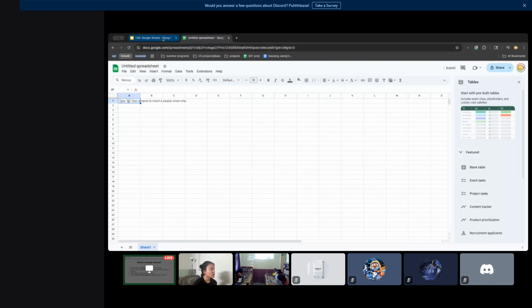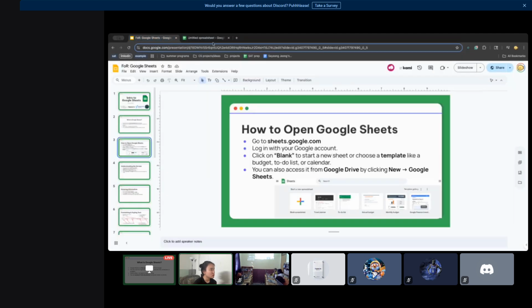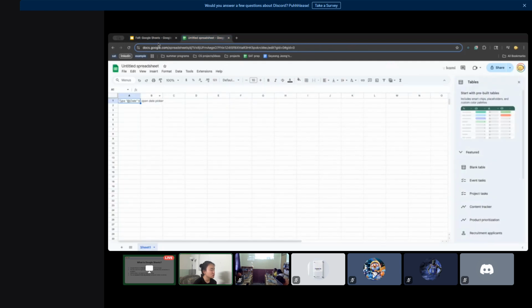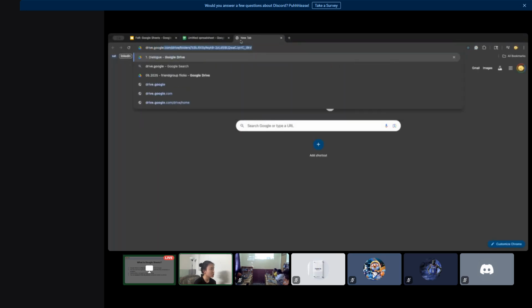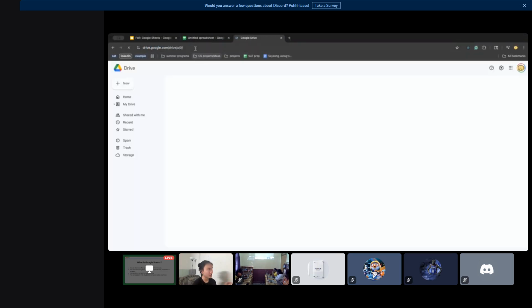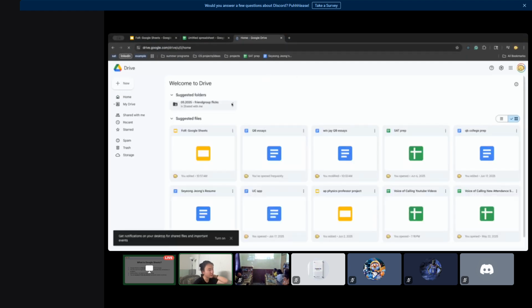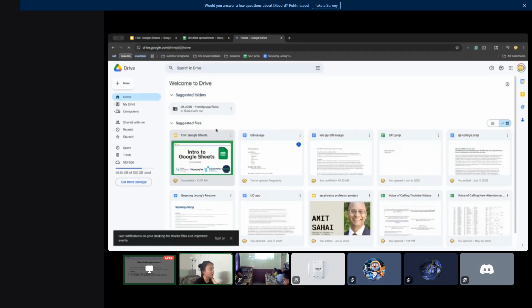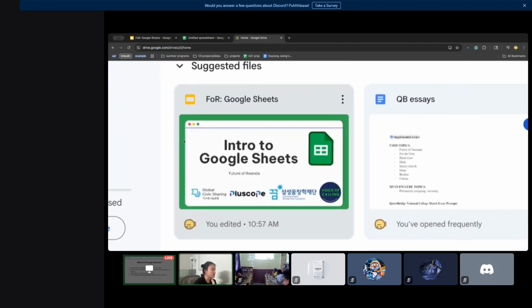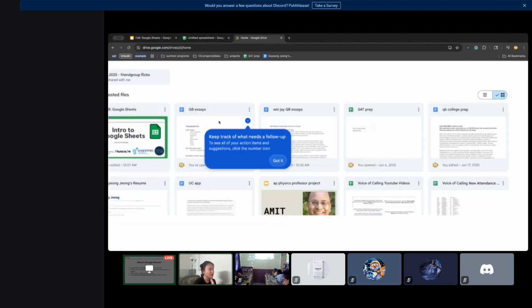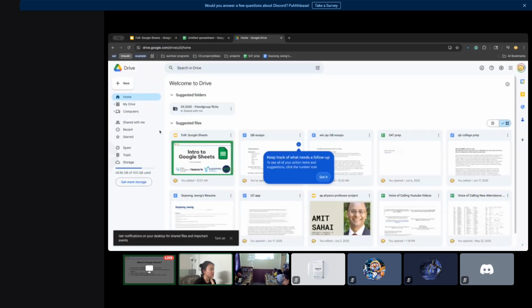And here, you can, so right here, drive.google.com. That's Google Drive, which we learned in our previous sessions. Notice how if you go here, you can also find the Google Sheets that we just made right here. Or, sorry, this is not the Google Sheet. This is the Google Slides that we just made. Let me show you guys the Google Sheets.